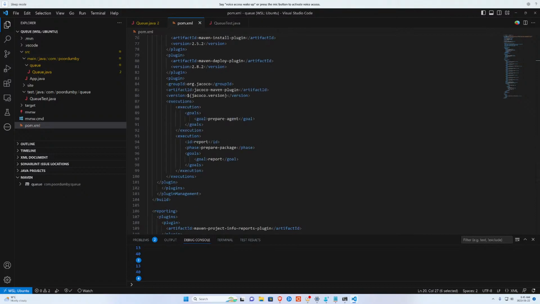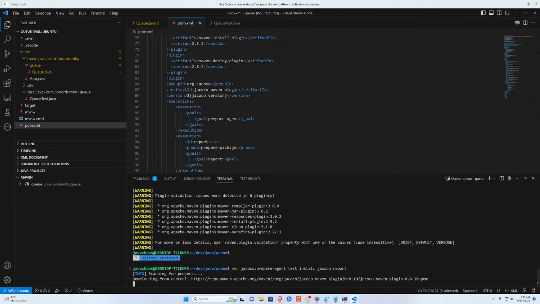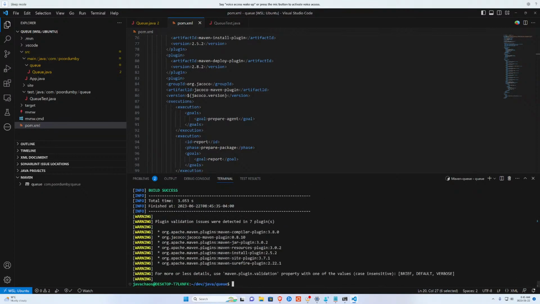Alright, now we've got to run our command to run the test with coverage generation. So here it is. You just do Maven Jacoco prepare agent test install Jacoco report. There we go. So now we should have the test results here.